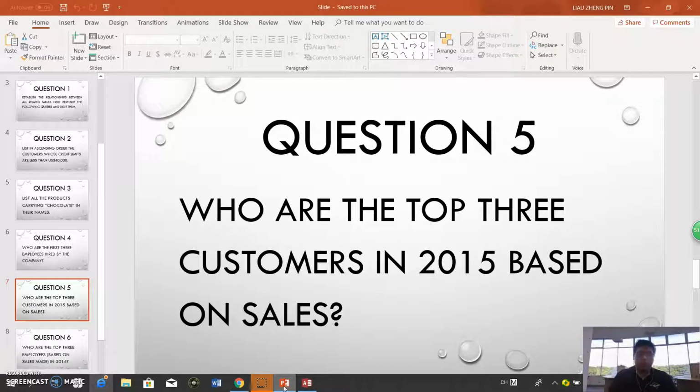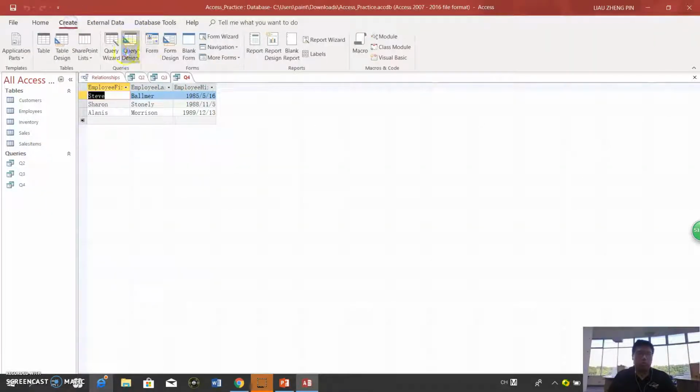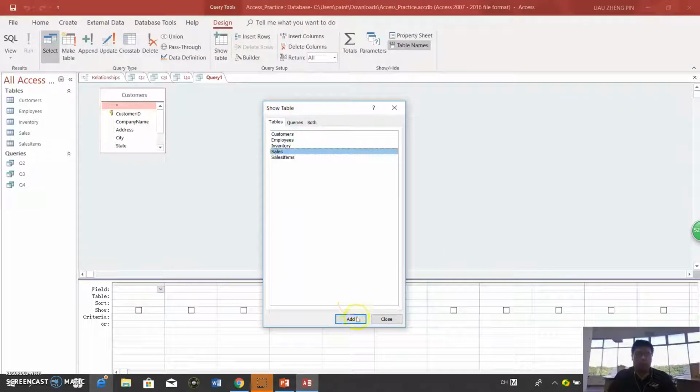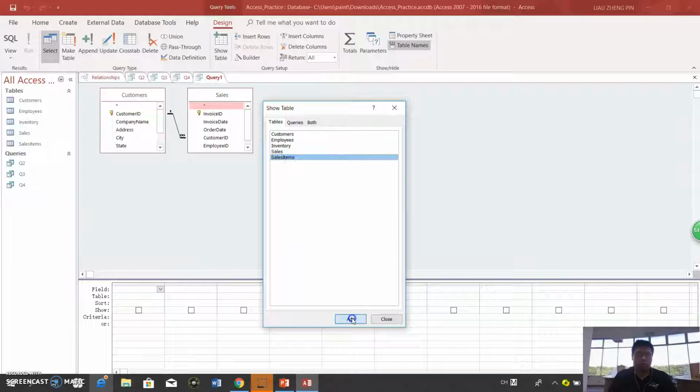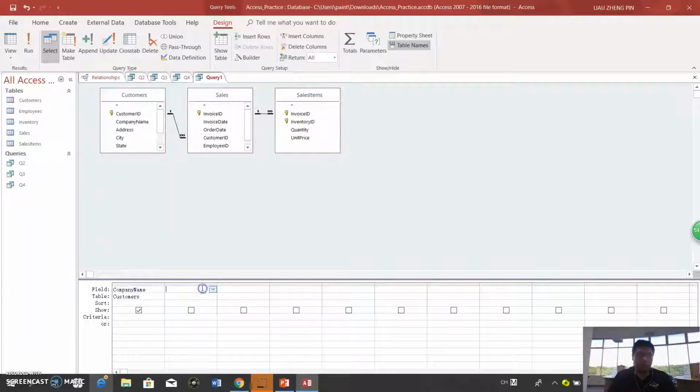For the next question, who are the top 3 customers in 2015 based on sales? In this question, it will involve 3 tables, which I will show. You need to know the customer name, when the sale occurred, and the total sale. For the first one, you need to know the customer name. For the second, you need to make sure the sale occurred in 2015.